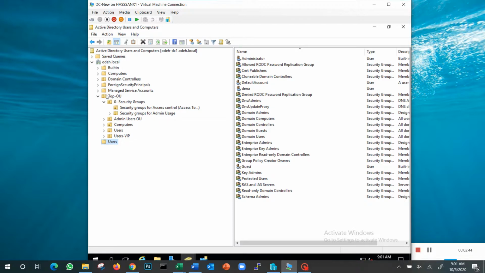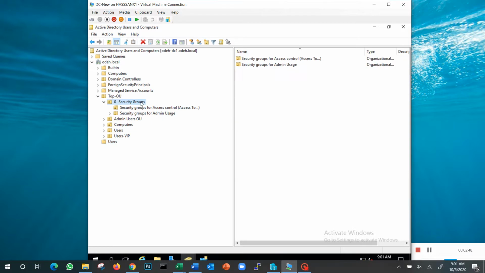Under my main OU, top OU, I created an OU called security groups. This is where I'm going to put all my security groups. That way I even have my security groups organized. And here I created a subfolder called security group control, access control. This is the group that I use to control the stuff. It doesn't matter where you put it here, as long as you do it right.